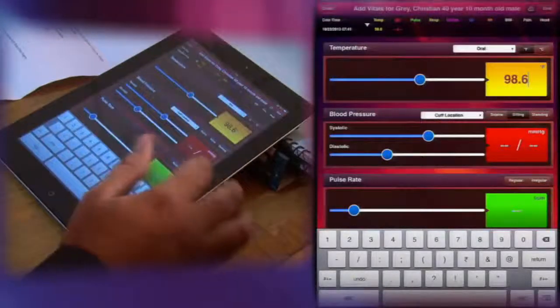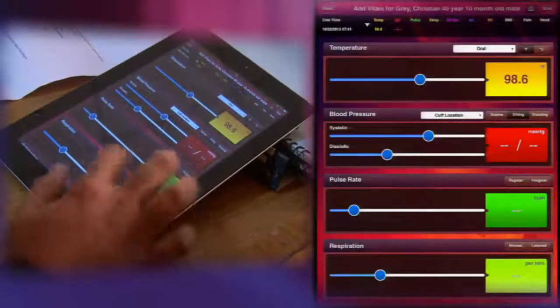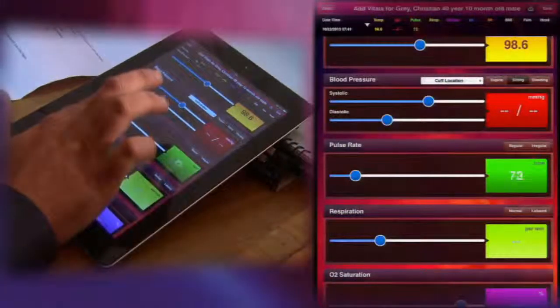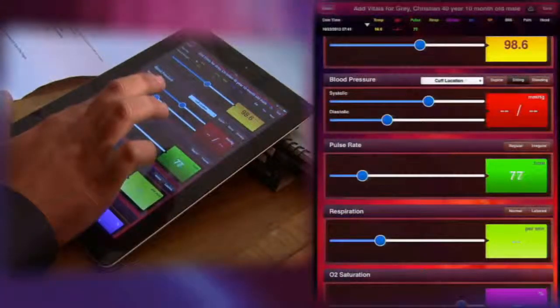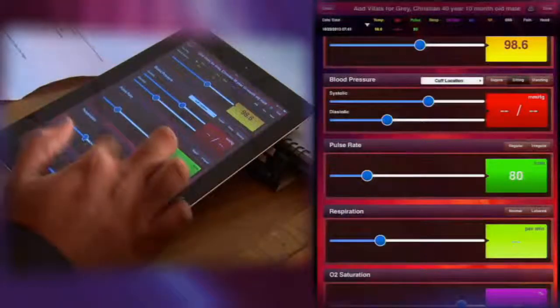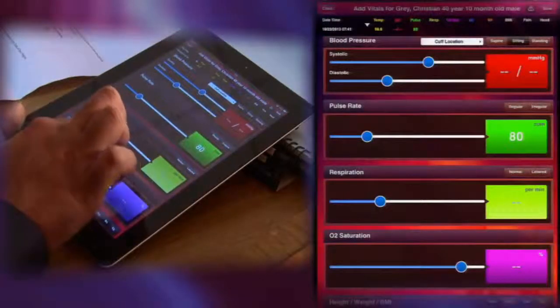And here you go. Similarly, I'll use the pulse rate. I'll say respiratory here.